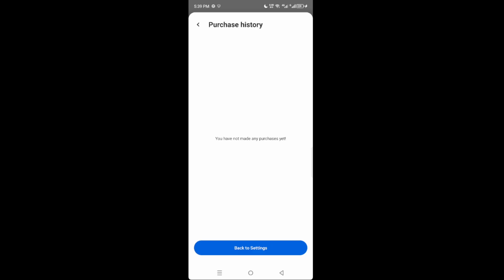That's all there is to it. Open the MetaQuest Store app, go to the menu, and check purchase history under Payments and Subscription to see everything in one place.